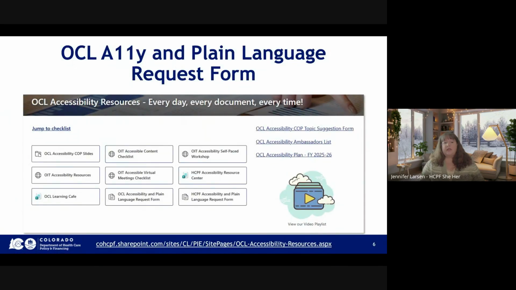One other thing that I updated here, and wanted to call out, is that I do have an OCL accessibility and plain language request form. That is really intended to help out OCL staff who want to use it to submit a request that way. I get a lot of requests via email, and that's not wrong. I just had this form out there as well. What has happened within the last month or so is I've gotten a couple of requests through that form from people who are outside of OCL wanting me to review their documents for plain language and accessibility.